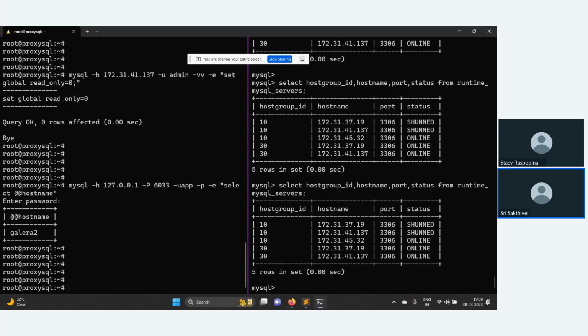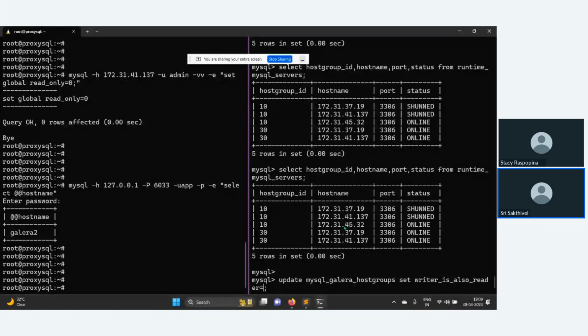Now I am going to set writer is also reader equal to 2. When I set writer is also reader equal to 0, I can see there is no reader host group, and there is one writer and the other two nodes are under the backup host group. Now let me change writer is also reader to 2, load MySQL servers to runtime, and check the current status.